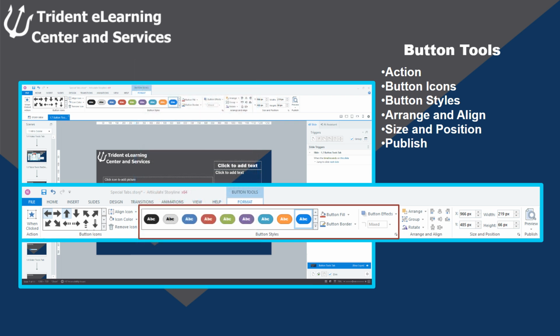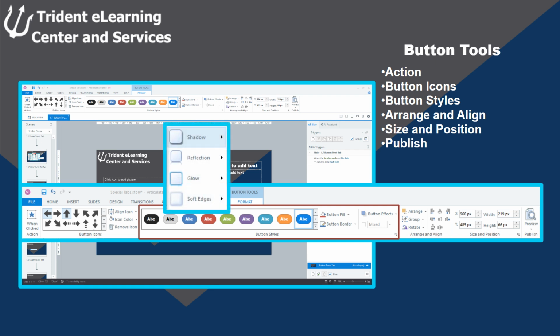On the right side of the section is the Button Effects icon. Here you can select the shadow, reflection, glow, and soft edges. The shadow can add depth to the image or help pull it off the screen. Reflection can add 3D effects to the button. The glow will add a pre-programmed color completely surrounding the button, and the soft edges will dissolve the button's edges.